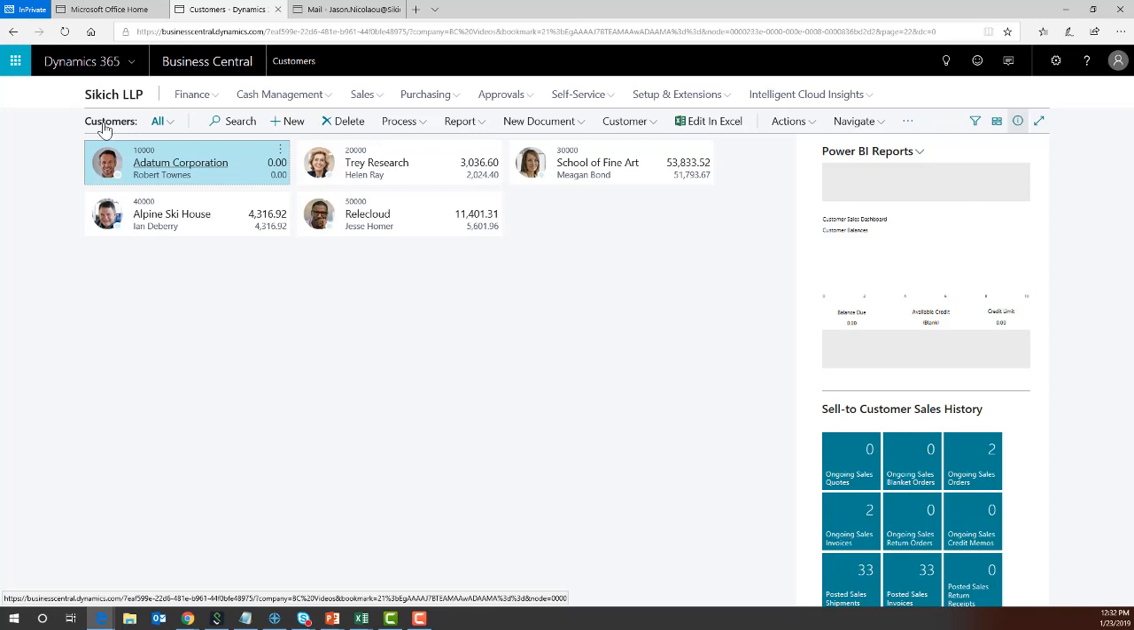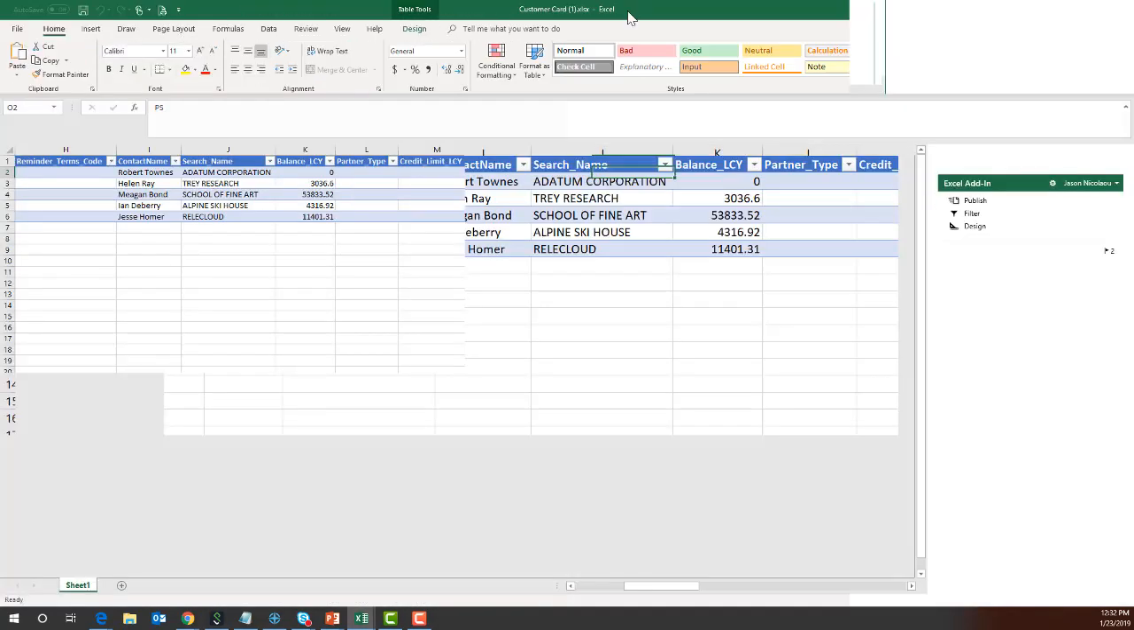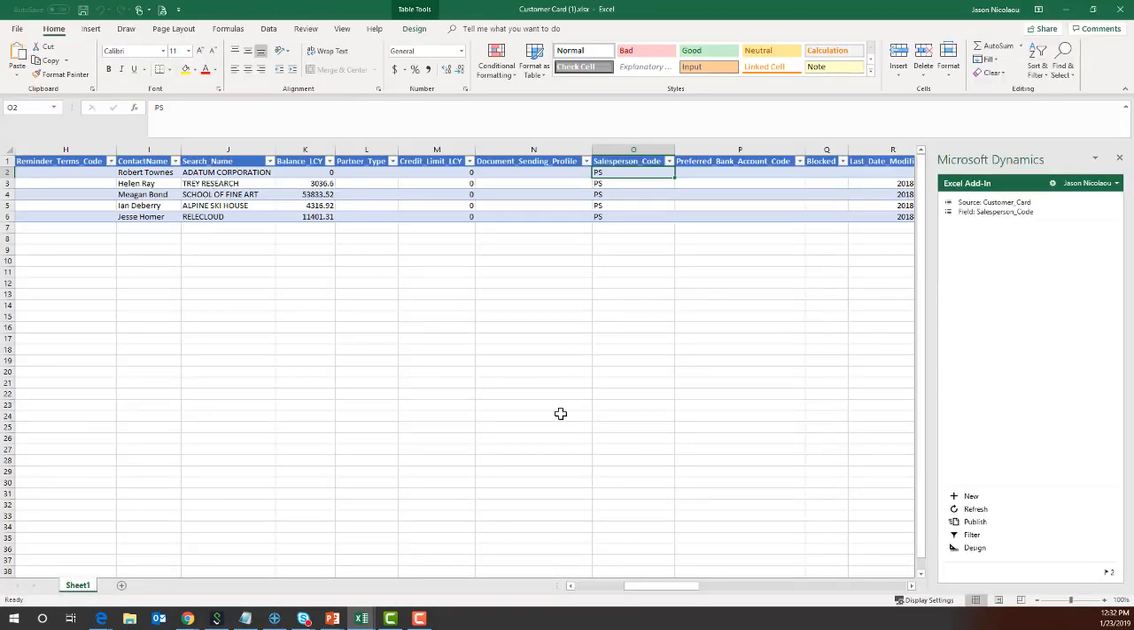Business Central includes a tool called Edit in Excel that streamlines that process. The Edit in Excel tool is designed to allow you to export the data to Excel and give you the ability to make changes with validation.